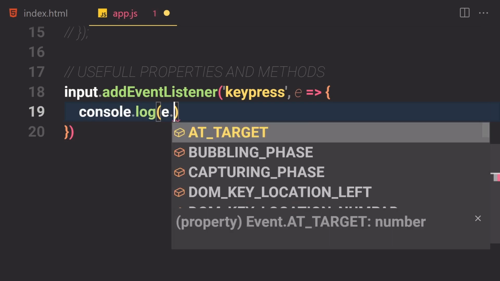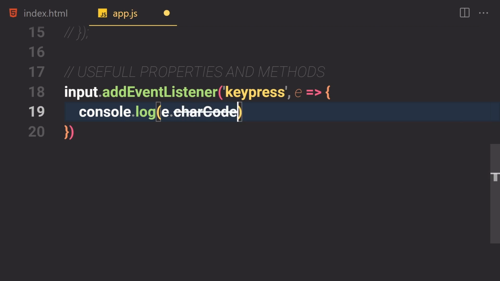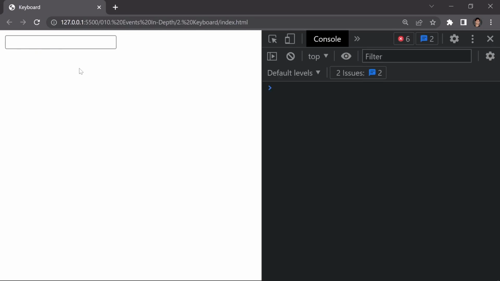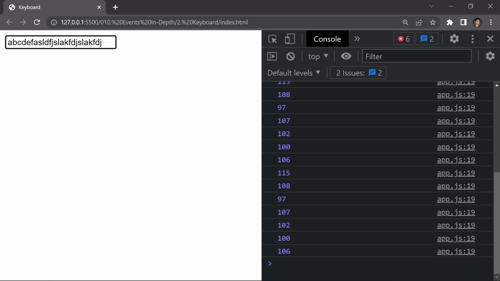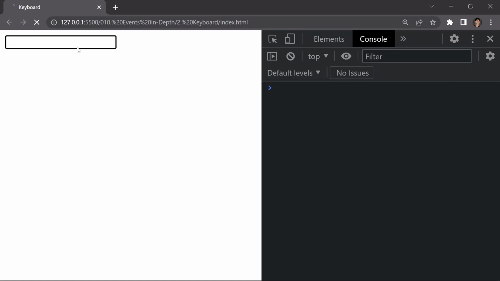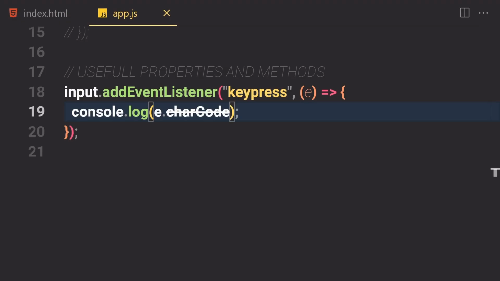And now let's write console.log of e.charCode. So it will now use that character code. If I type A, it will give us the character code of 97, and then B 98, C 99, D, E, F, and so on. Any key I press will give a different character code based on the specific key I'm pressing right now.